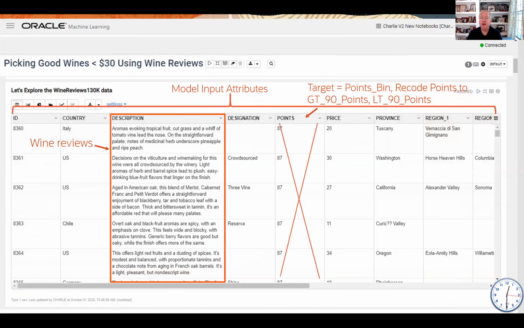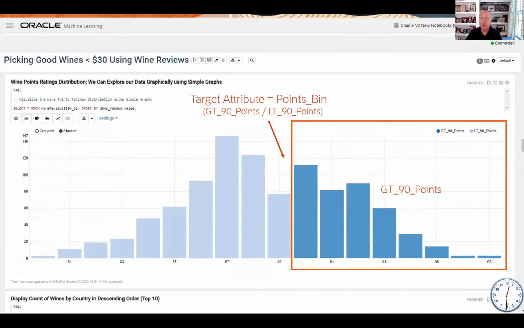And so we have all these model inputs. We're going to take the points field and we're going to recode that into greater than or less than 90 points. We have all this unstructured data that we're going to use Oracle Text and Oracle Machine Learning to do all that under the hood. So we define our problem. We look at our data. We might look at our data a little bit more through notebook visualizations that come with Zeppelin notebooks. We're using Zeppelin notebooks rather than, I think, Jeroen's going to show a Jupyter notebook with OCI Data Science in a minute. These are Zeppelin notebooks.